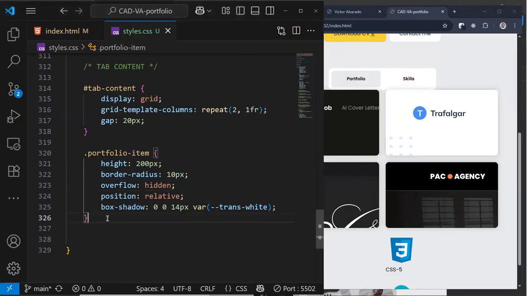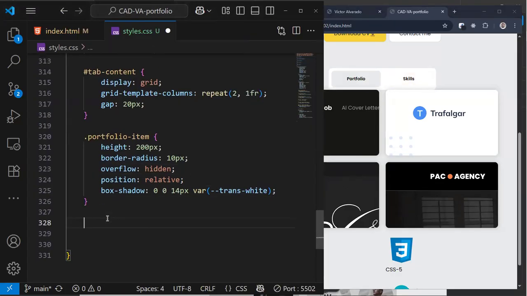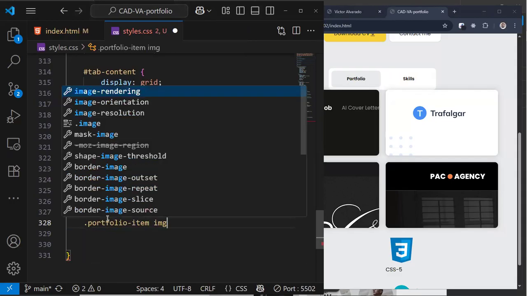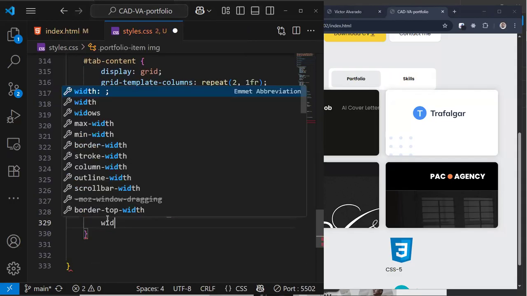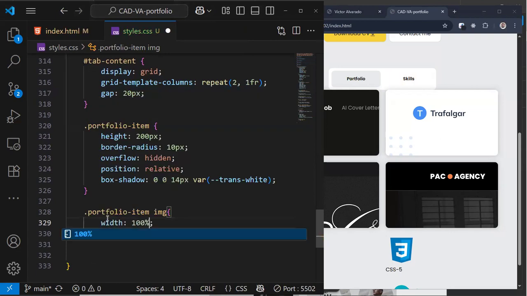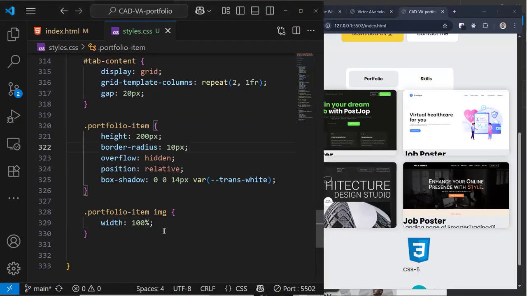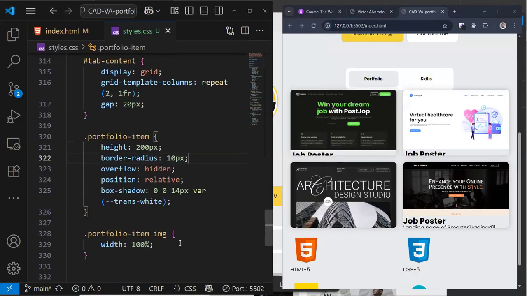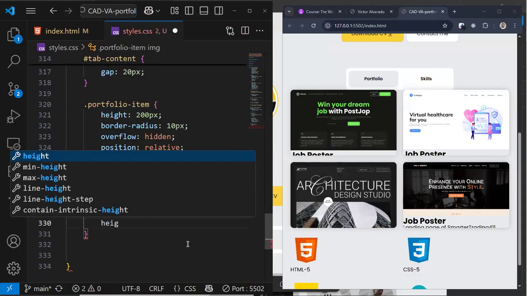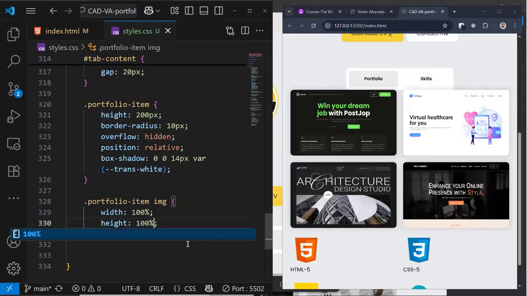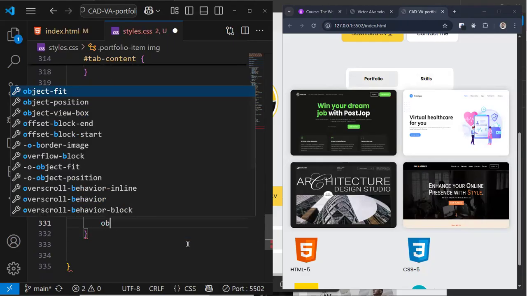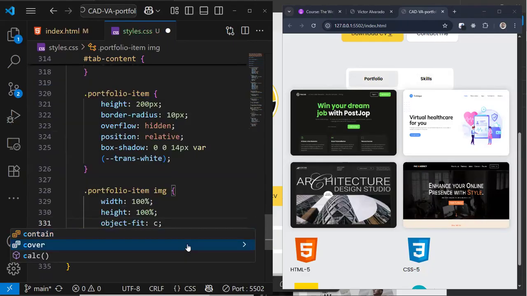So now what I want to do, I want my images to be showing perfectly. So I'm going to target portfolio item and then image inside. I'm going to set the width of them to 100%. You see now that their width is 100% of the container. And I'm going to set their height to 100% also. And then I'm going to set the object fit to cover. So this will make sure that my images are not stretched.